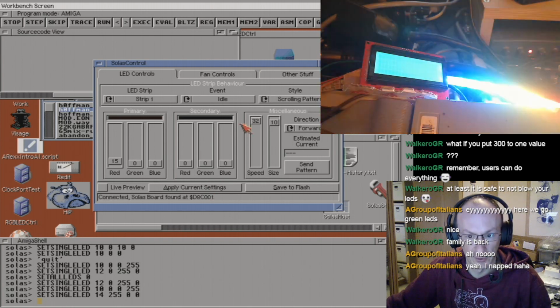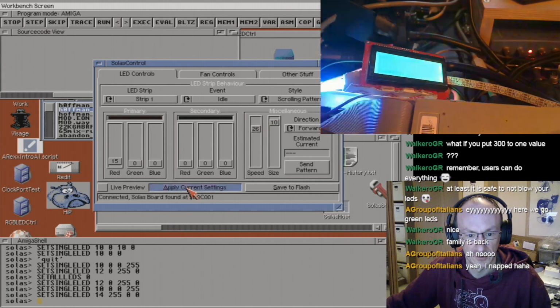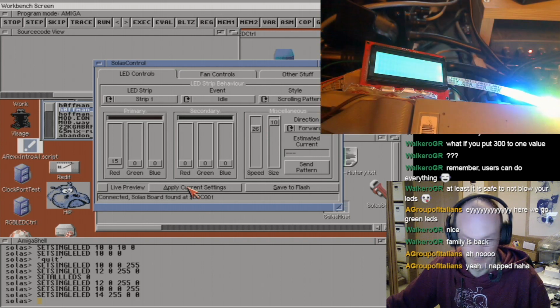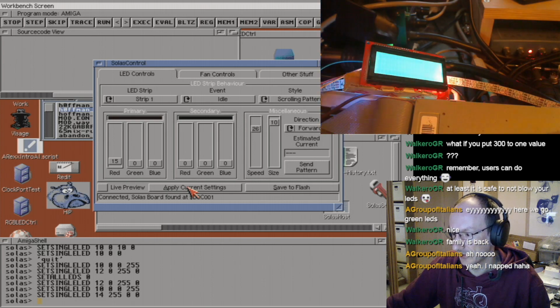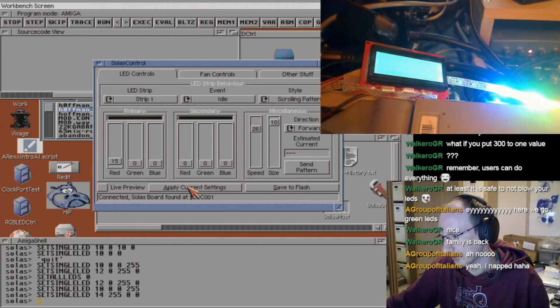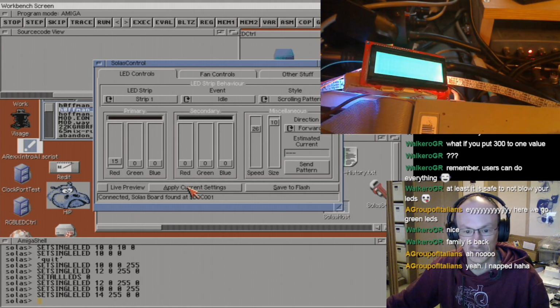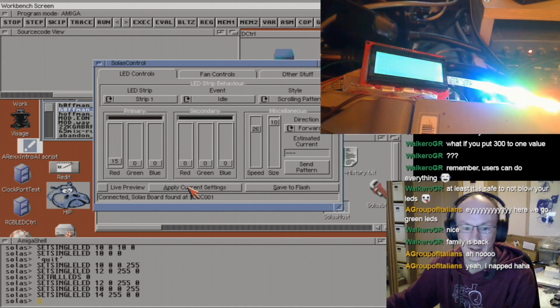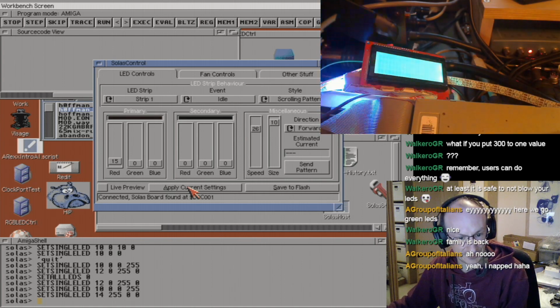And there's that. Oh, very fast. You see? So that pattern that I've sent with ARexx, I will then be able to scroll it with ARexx, or do other tricks with it like that. So you don't have to actually do the scrolling or anything manually, if you like. Solas will do that for you.